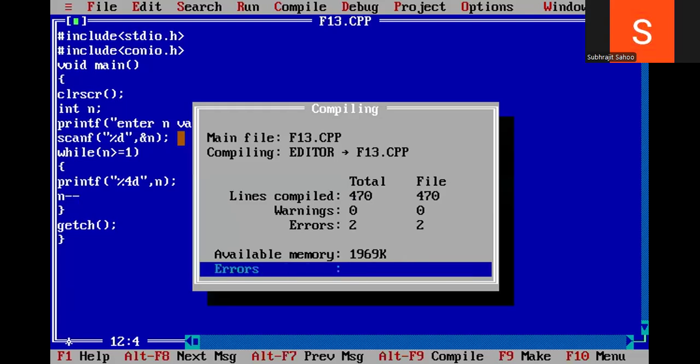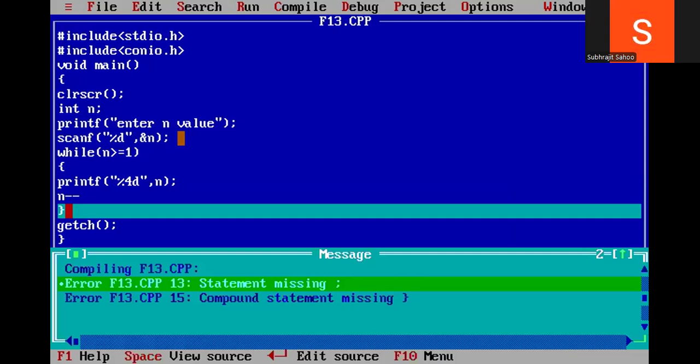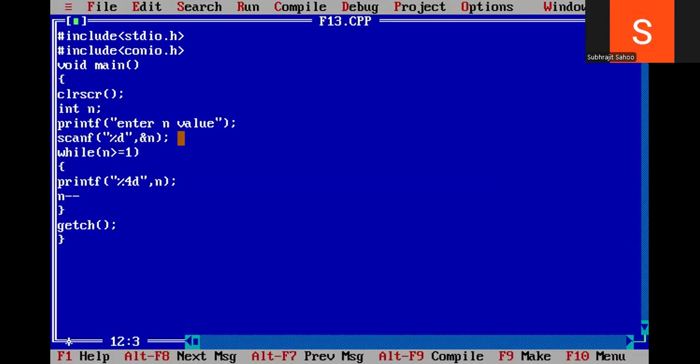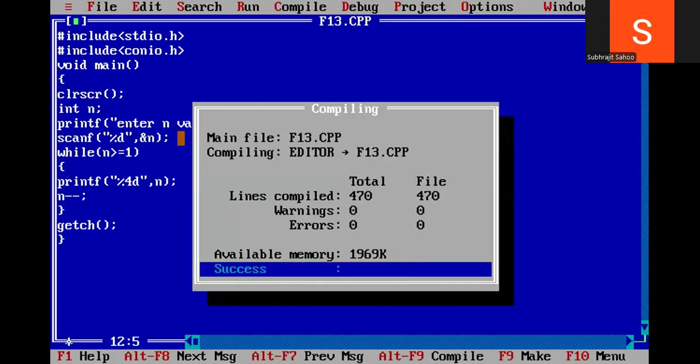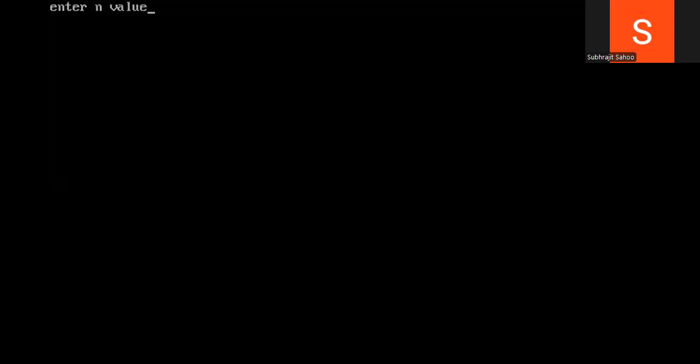Alt F9, any error? Two errors. Where do the two errors come from? Oh, here I forgot a semicolon. Observe. So here one semicolon, alt F9, no error. Control F9, asking for the number. Enter 10. Observe, printed or not: 10, 9, 8, 7, 6, 5, 4, 3, 2, 1.